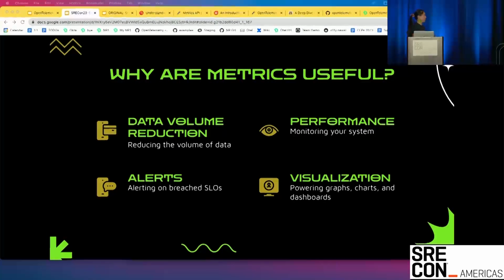Another reason why metrics are useful is because they form the basis for service level indicators, or SLIs, that measure the performance of an application. These indicators are then used to set service level objectives, or SLOs, which teams use to calculate error budgets and consequently use for alerting.